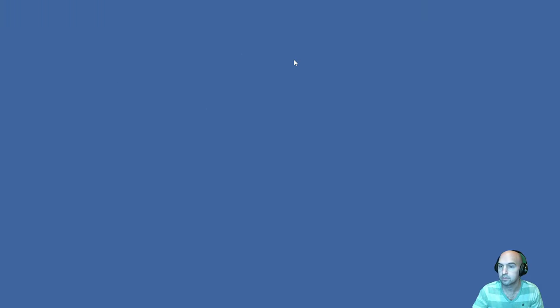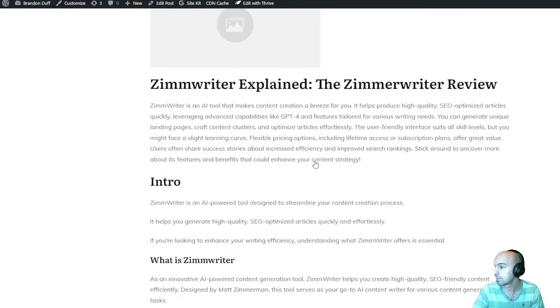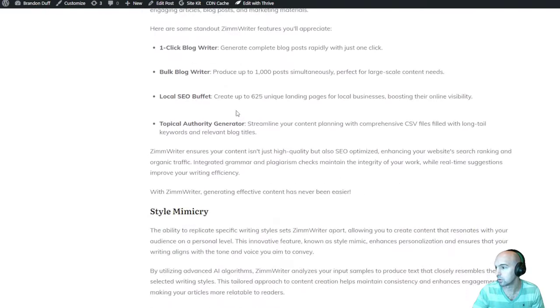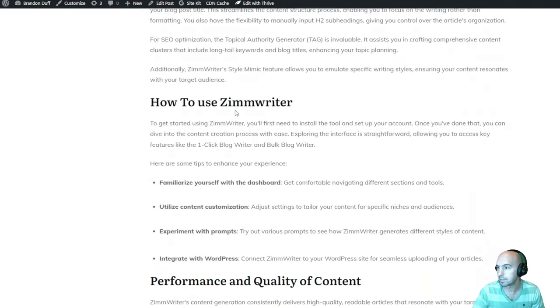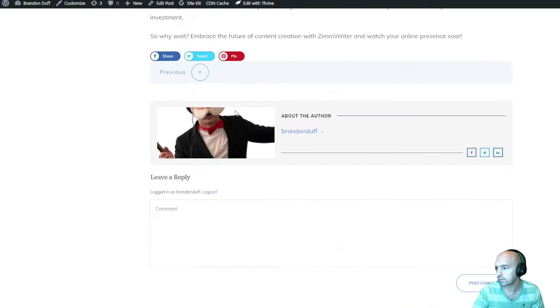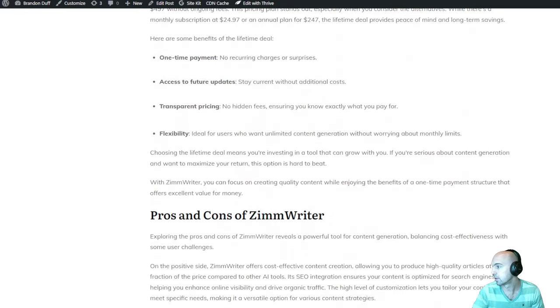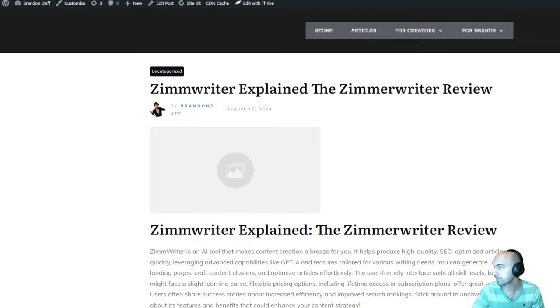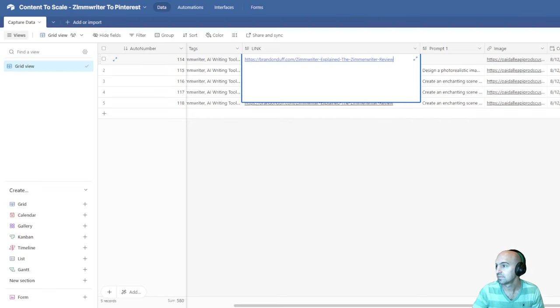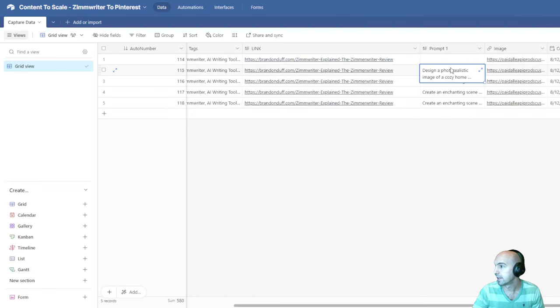So if I go here, it should have a link to the article. If I didn't screw it up, yeah. And now I just need to update this article to add pictures and SEO stuff, or I'll just hire someone to do it. So that's the article that it made. This is from ZimWriter, and then from there, these are the prompts it creates.